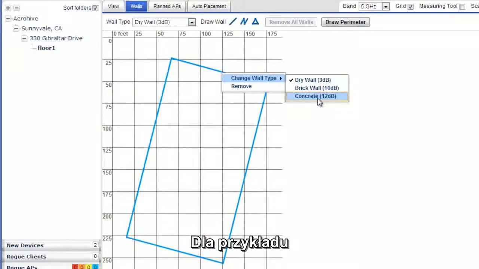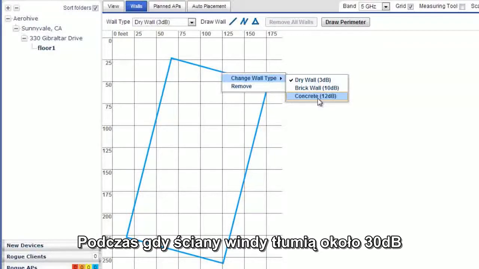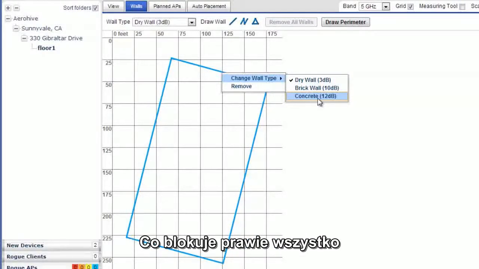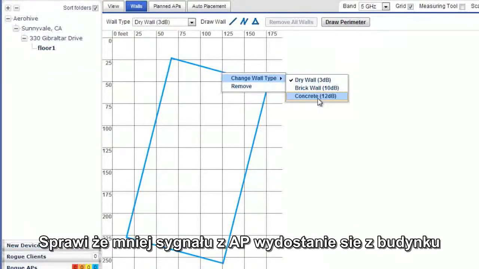For example, a cubicle will have about a 1 dB loss, which is very small, whereas an elevator shaft will have about a 30 dB loss, which blocks just about everything. By changing the perimeter to 12 dB, you will see less signal making its way out of the building from the APs.